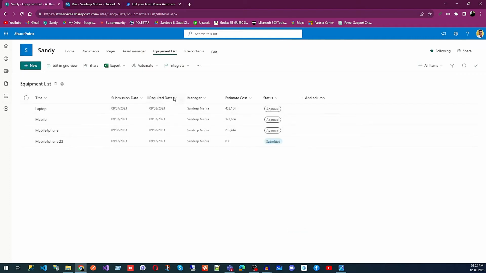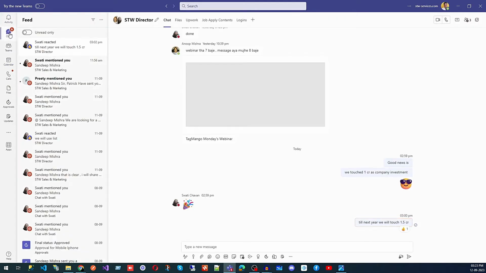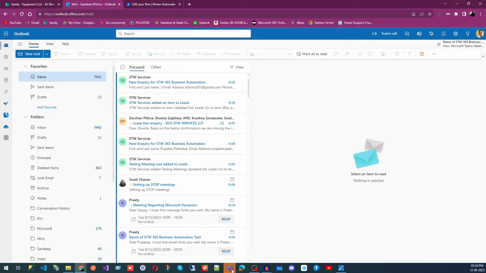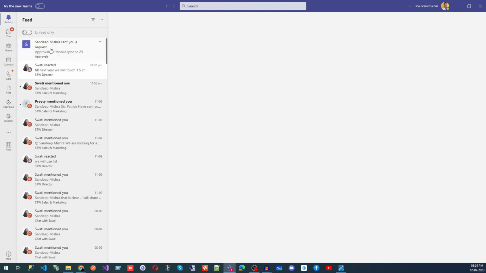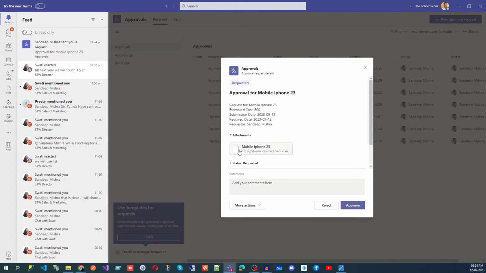Save it. Once we save, you can see here we'll get a notification in Teams. We just need to wait for a few seconds, and after that we'll get a notification. So just wait for a second. You can see one notification came here, that is Sandeep Mishra sent you a request. This is how we will get a request for approval, and you can see we have all details here, whatever I added in that particular list. So this is how you will get one notification.